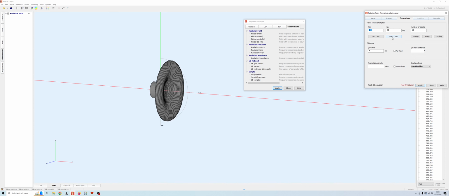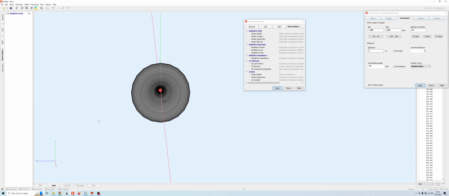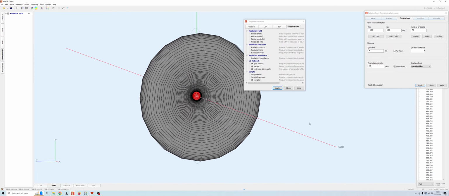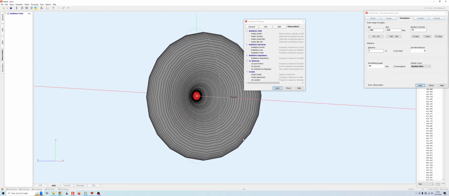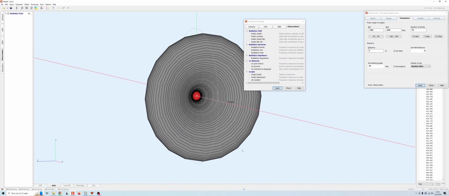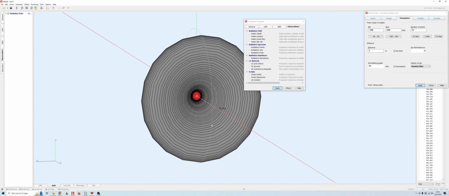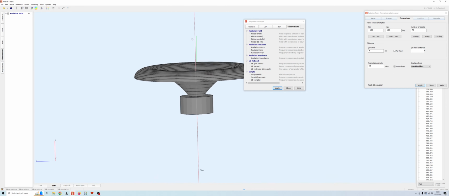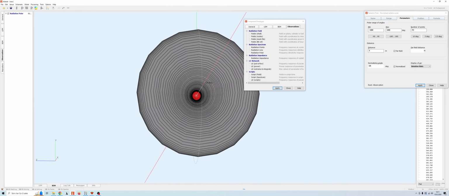So I go to parameters, I'm going to say this is plus minus 180 degrees in 5 degree steps. And I'm going to normalize it, and I'm going to set the normalizing angle to 10 degrees. Now the reason for this is that in general, when you have axisymmetrical devices like this, they're generally not made to be listened to directly on axis. So in this case, 10 degrees off axis is fine. For a well-designed device, you can of course listen on axis as well. There's no problem with that.